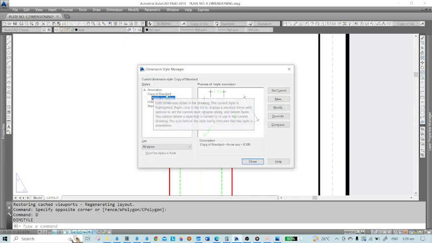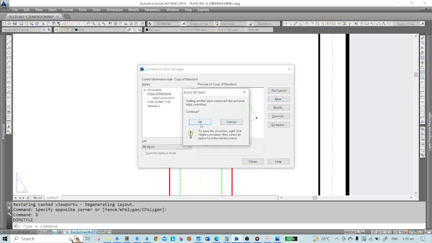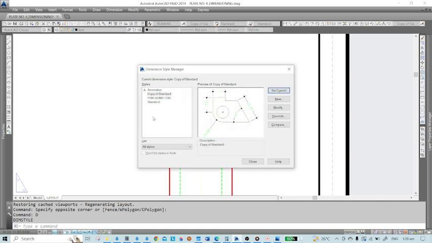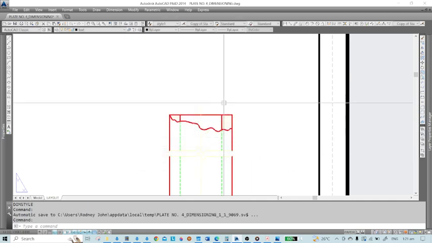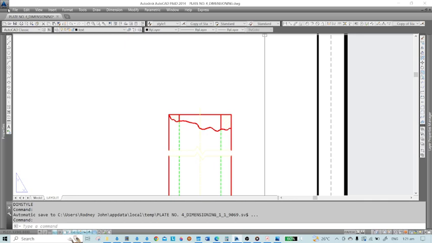So I think this is the override for the copy standard. I think maybe not. Set current. Okay, so that's it. Then close it. So it's time to make your dimension. You can show the dimensions for those who have the higher version of AutoCAD. It's not like this. You will see the ribbon.